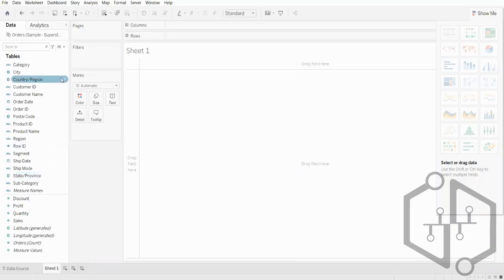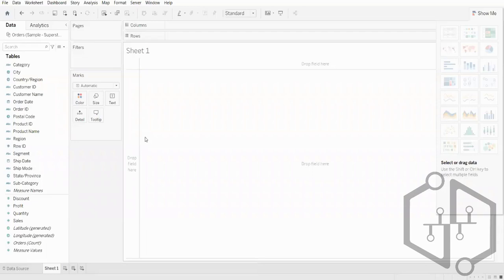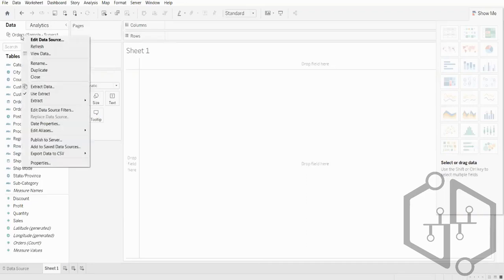So now you have made an extract, and say you go to your sheet and make changes. What will happen if you do a data refresh? It won't refresh, because now it is a snapshot, and this snapshot needs to be updated. For that, you go to data, right click, you will see extract, and from here you do a refresh.